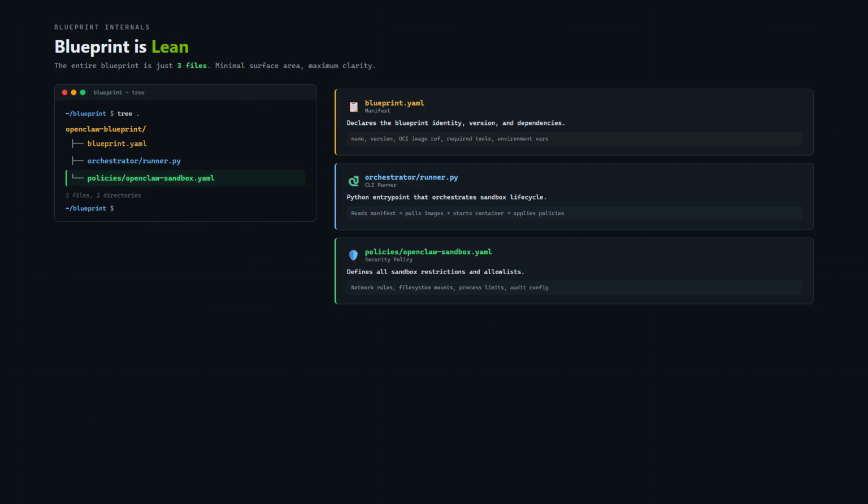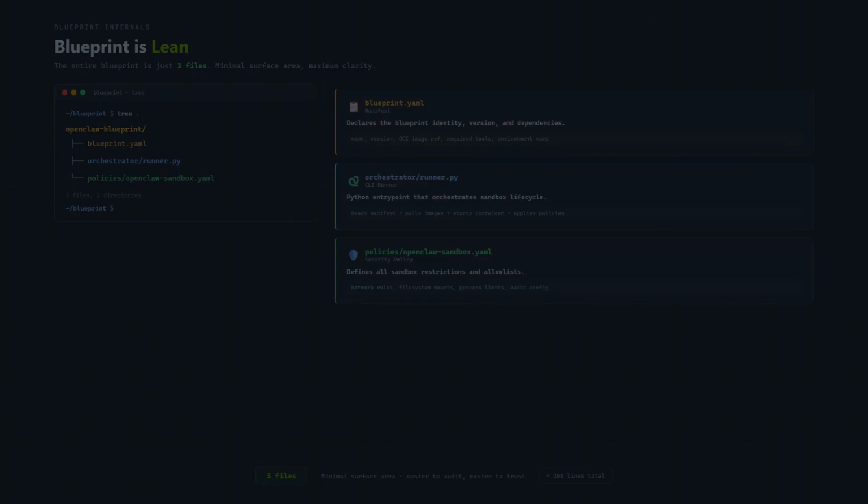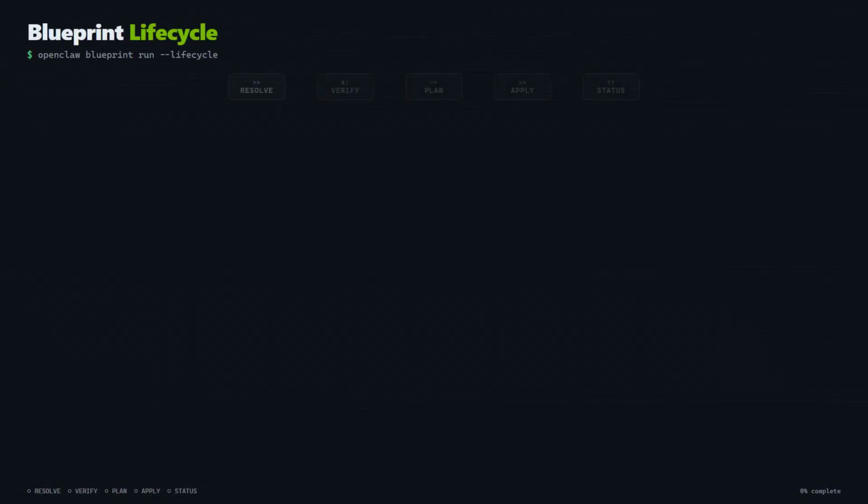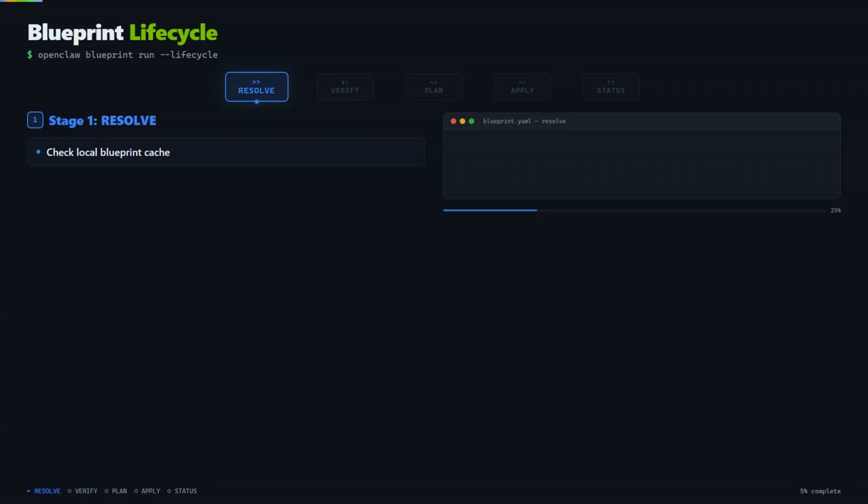And then OpenClaw sandbox.yaml is the security policy, basically the rulebook that defines what your agent can and cannot do. We're going to spend some serious time on that file in a bit. The blueprint lifecycle is a 5-stage pipeline, and understanding it is really the key to understanding how NemoClaw operates as a whole. Stage 1 is resolve.